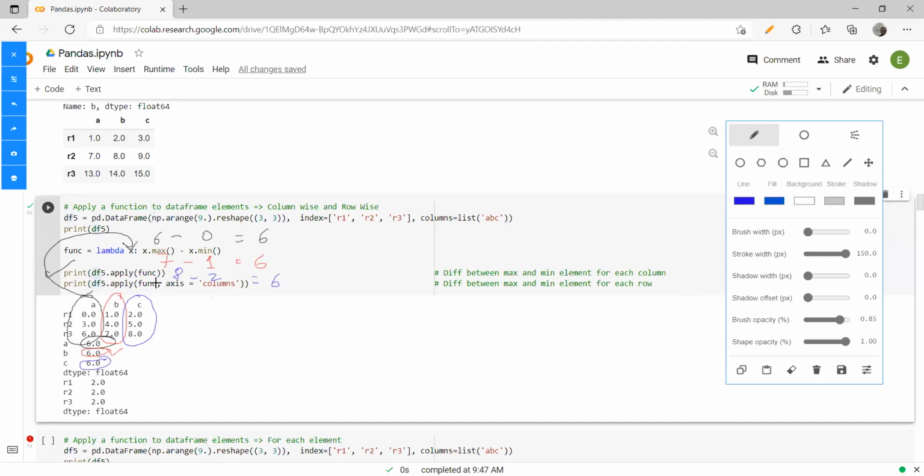So if you don't specify anything in the apply, by default it will take the entire data row wise, right? R1, R2, R3 data for a given column, if you don't specify anything. So first, second, and third. So you get this 6, 6, and 6.